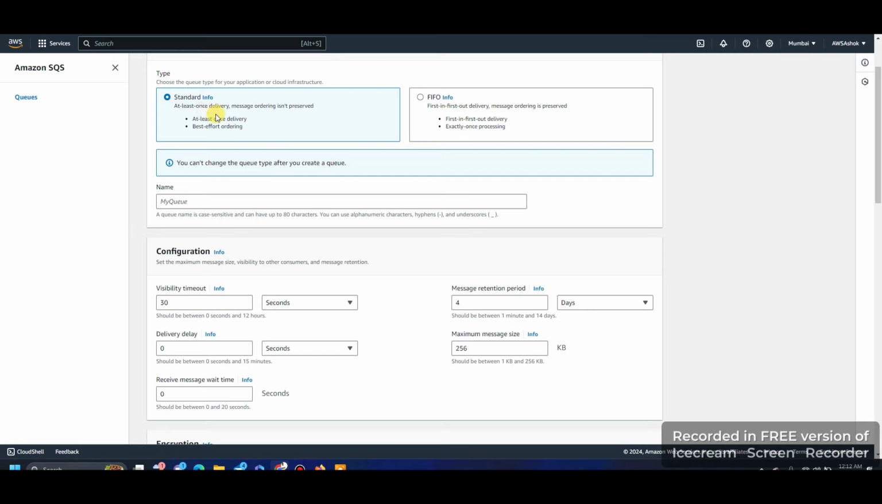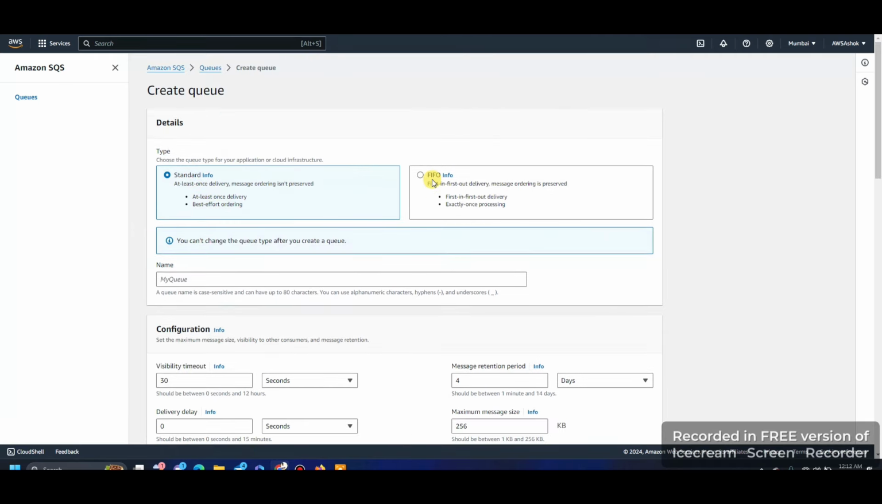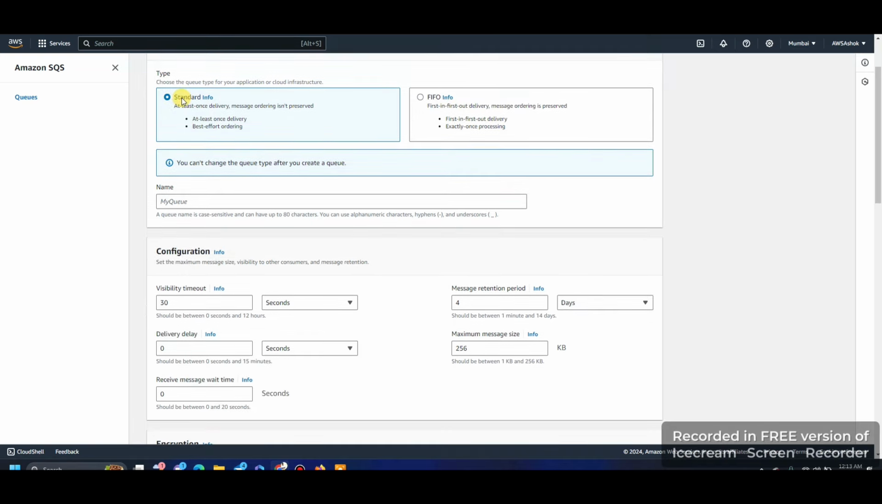So there are two types of queues, one is standard and one is FIFO. So FIFO is which will manage its order of input to the listener. So presently we'll just create one standard queue and we'll just name it as SQS config demo.